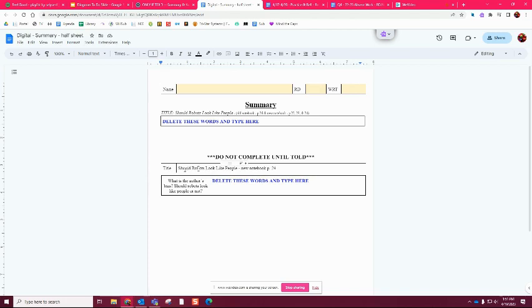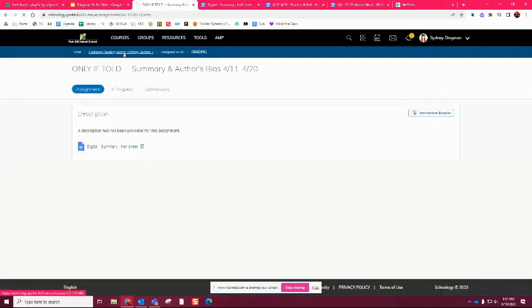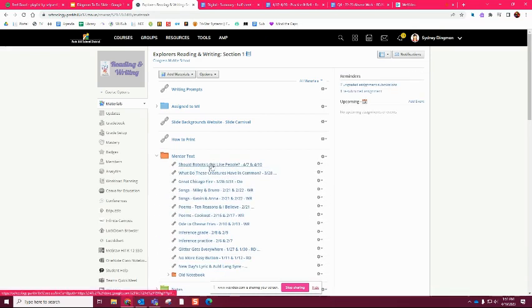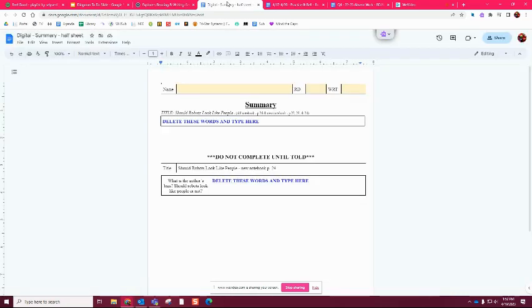So what you're going to do is you're going to use should robots look like people. That's on page 24 in your new notebook. If you need access to that, you can go over here to the mentor text folder, and you can click on it right here. That will take you there so you can refresh your memory on it. Okay. And then you're going to answer the question of what is the author's bias. Should robots look like people or not? And you're going to say why. Okay.